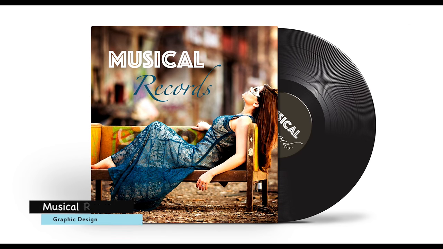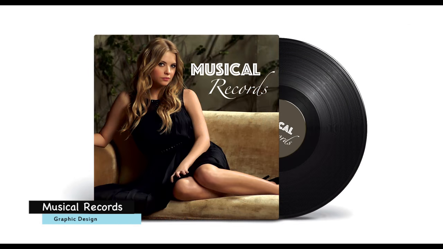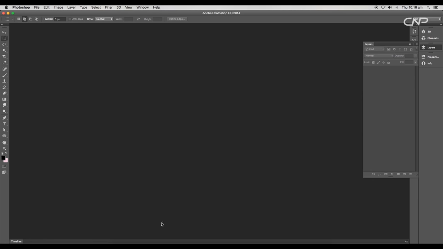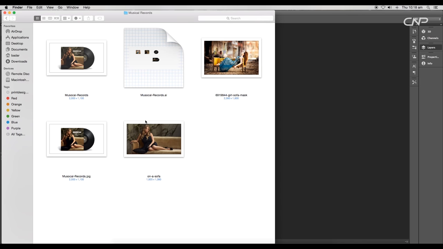Today we'll be creating a musical record cover and template using Illustrator and Photoshop. This template will be totally customizable. We'll design a print-ready cover and create the custom template using the smart object option. So let's begin with the tutorial.